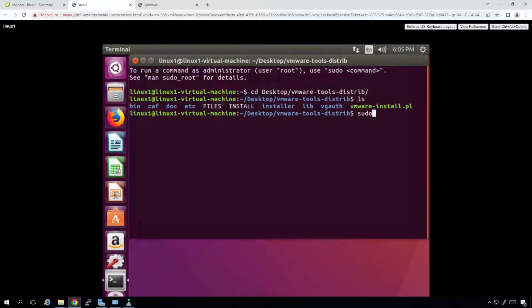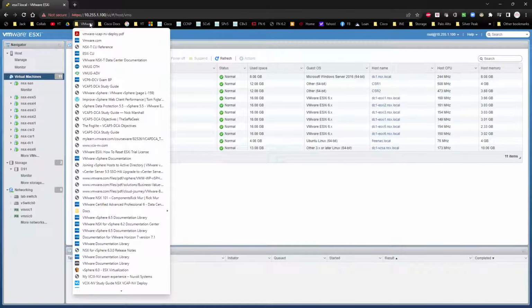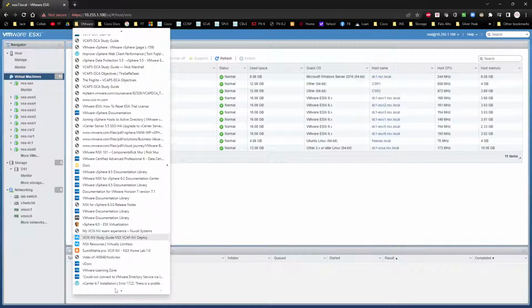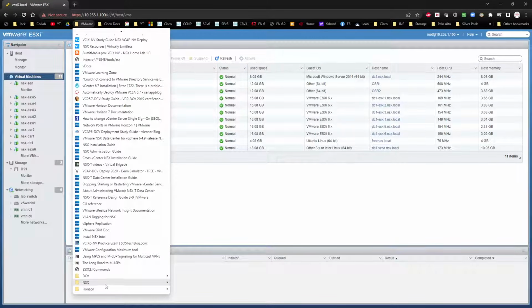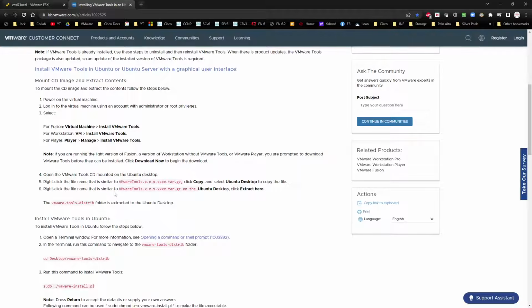So we're going to type in sudo, or actually it's, let me go pull that up real quick. It's under VMware, and it is down at the bottom here. It's "Install VMware Tools in an Ubuntu virtual machine." So I'll pull this up. If you scroll down here, we've gotten to this point.